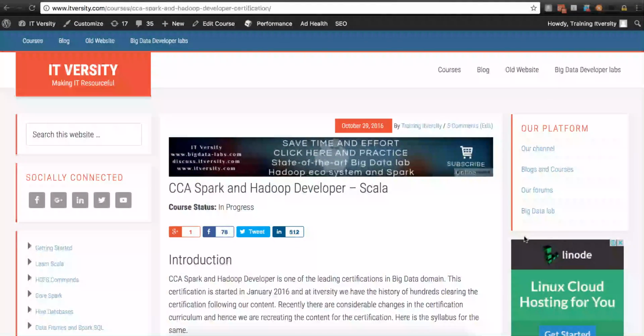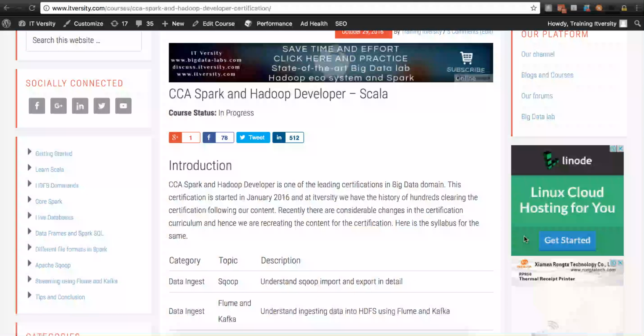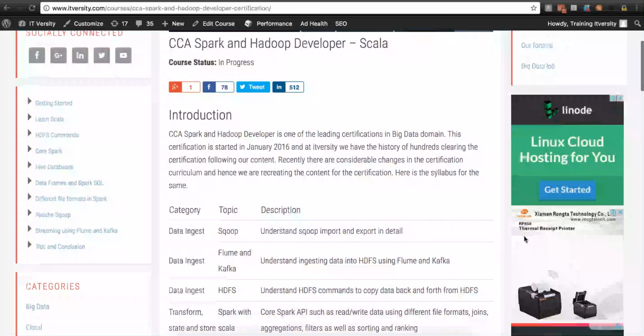So today we are announcing the revised version of CCA Spark and Hadoop Developer. It is one of the leading certifications in the big data domain. It started in January 2016, and at IT University we have the history of hundreds clearing the certification following our content in the older format. But recently there are some changes in the certification, and hence we are recreating the content for the certification.